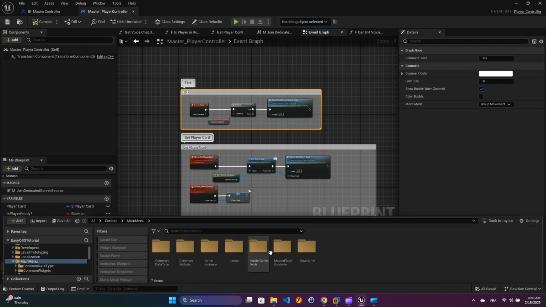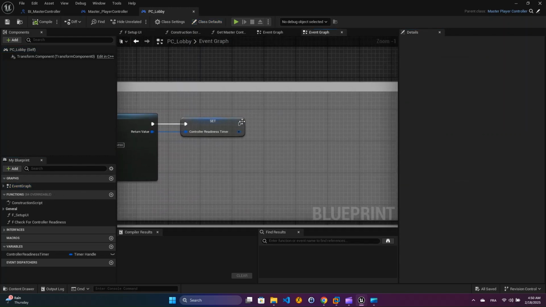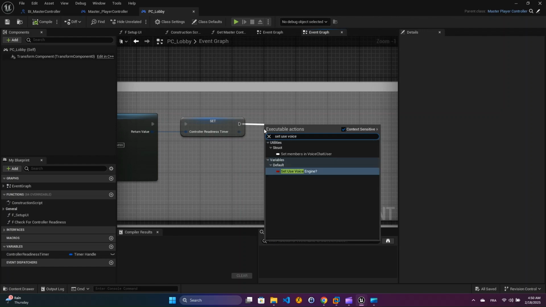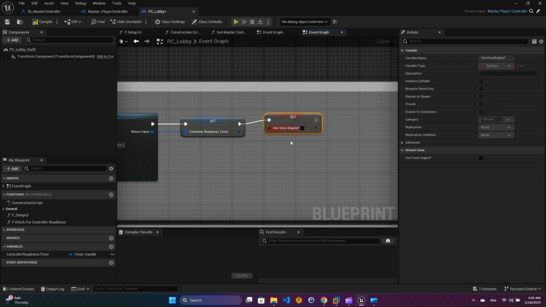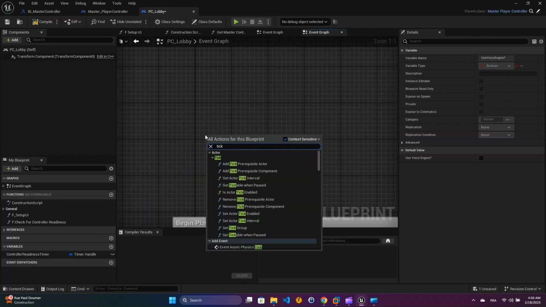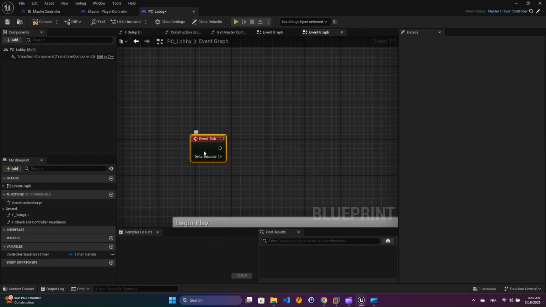Now go to your lobby player controller. In the Begin Play event, activate the voice engine service. You must do the same in all levels that require a voice engine service. Add the tick event by inheriting the tick event from the parent. This is necessary for the parent tick to be called for the lobby level.